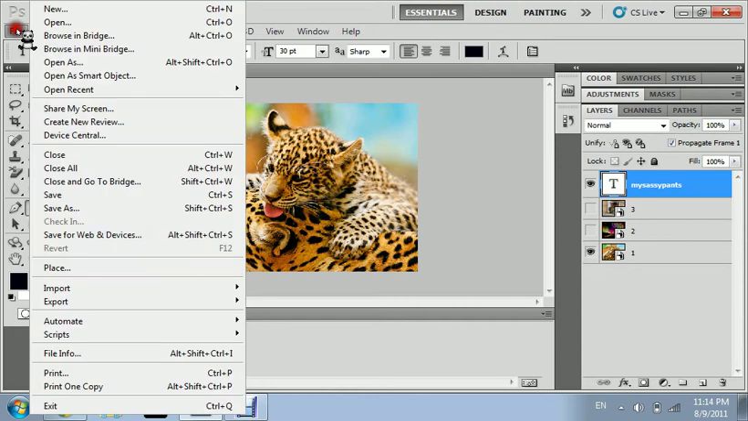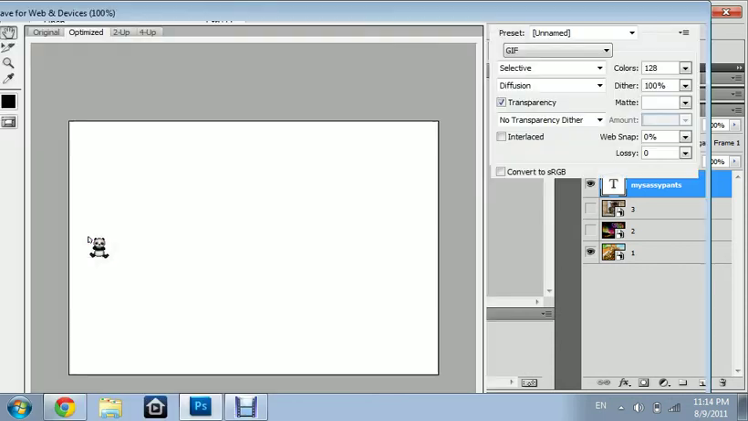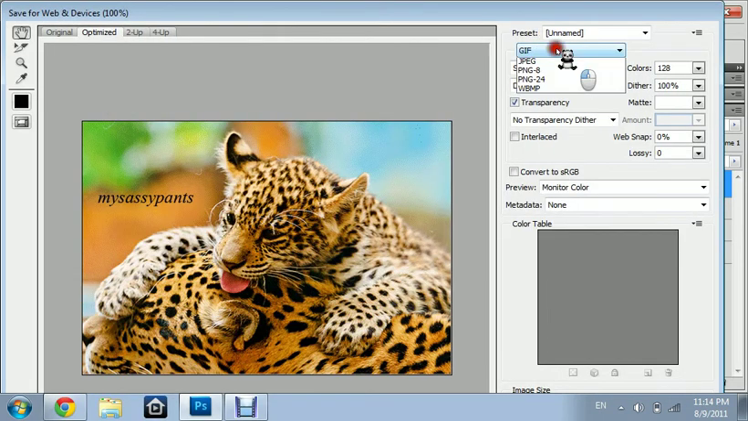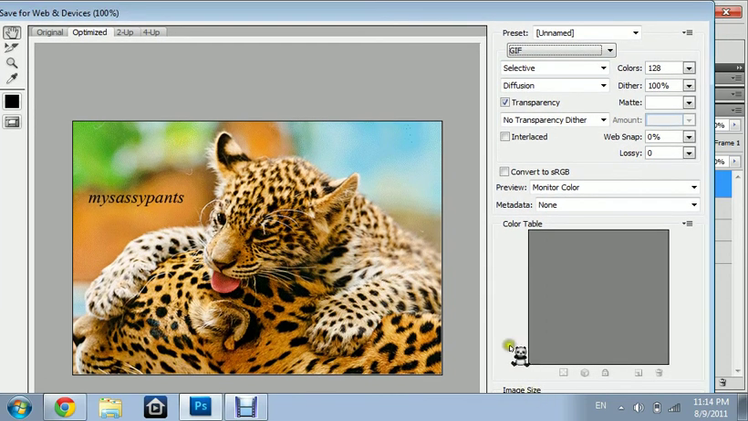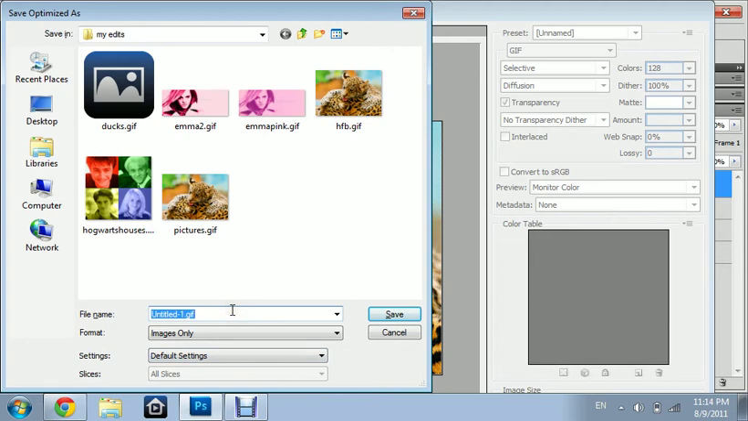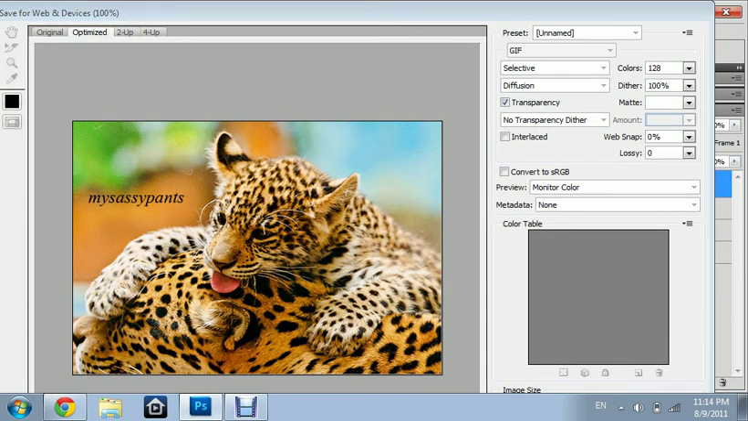So if you want to just save it to your computer, you can press Save As, but if you want to post it to Tumblr or something else, you can press Save for Web and Devices. Make sure it's at GIF, and my screen is small, so you can't see the Save button at the bottom, but if I press Enter, it saves automatically. So, okay, then you just save it as whatever you want, okay? And now you're done.